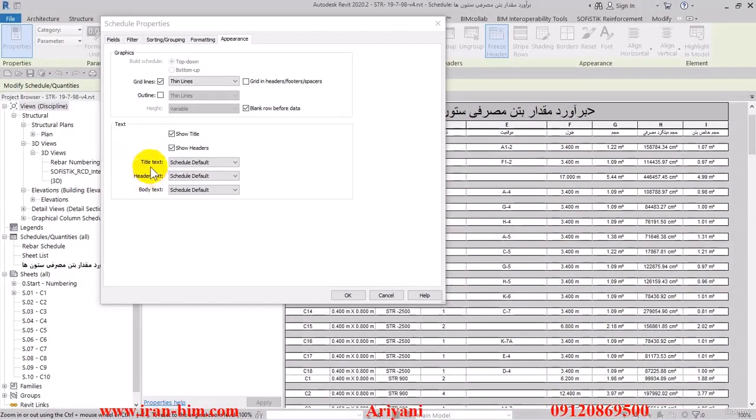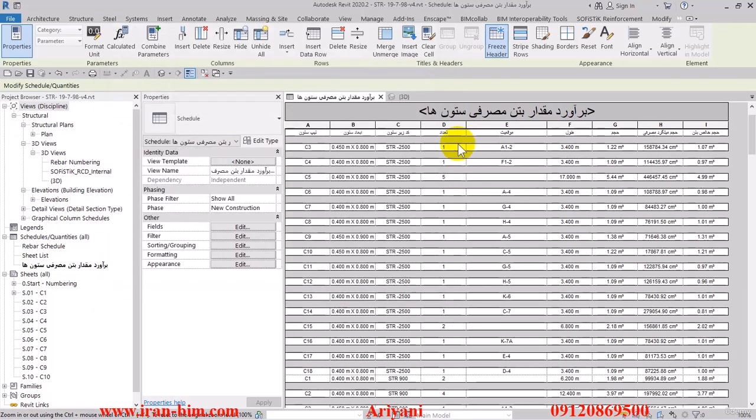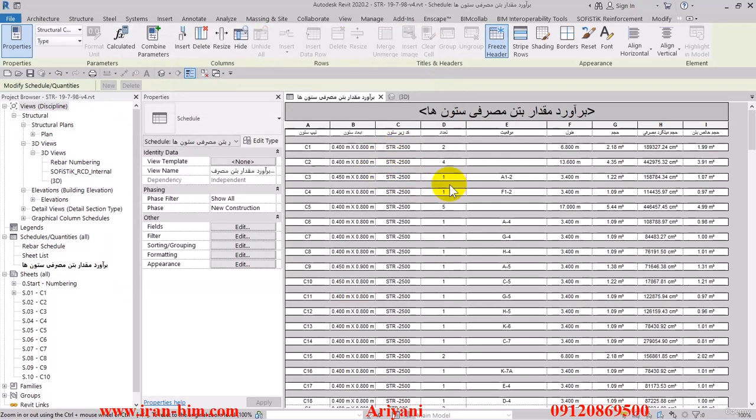Alright, so here we have the title text and the header text and the body text as well. So the first one up here is the header, then we have the title right above it, and then the body is all of this area here. So now I'll put the header on 2.5 and press OK.